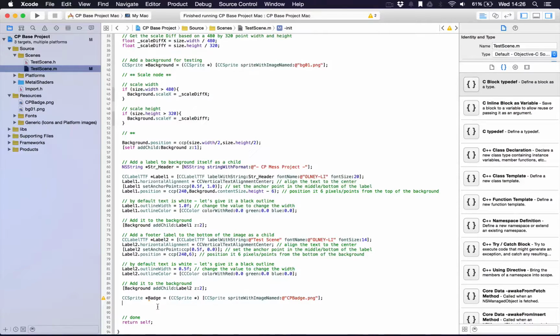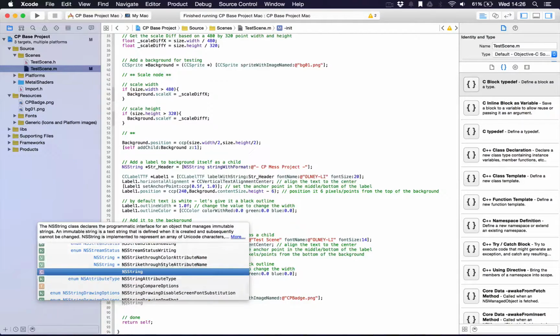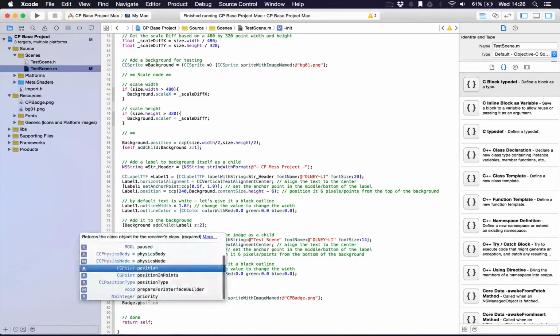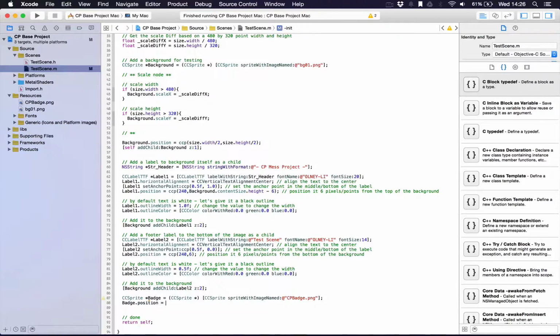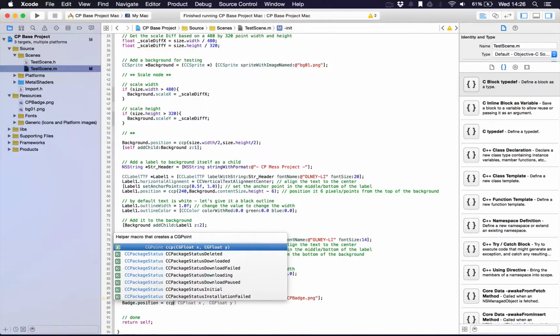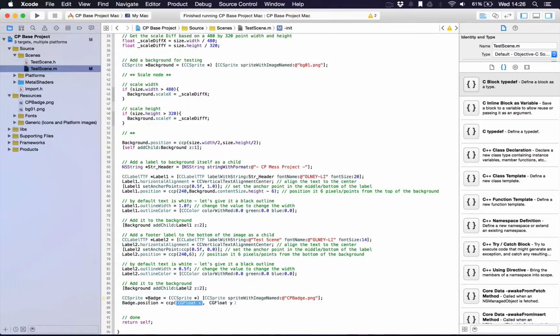Okay, so we're going to add it into the scene. So I'm going to say badge dot position equals CCP, which stands for CG point. It returns a float value of x and y. We'll position at a value of, for example, 20 and 20. Now by default, as I already said, the anchor point is in the middle of the image. So you'll see that 20, 20 should draw the image near enough the bottom left.